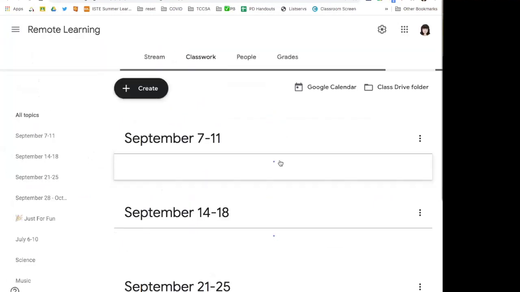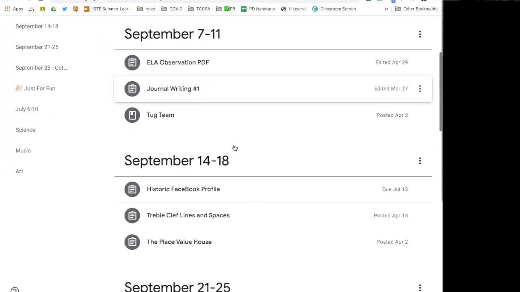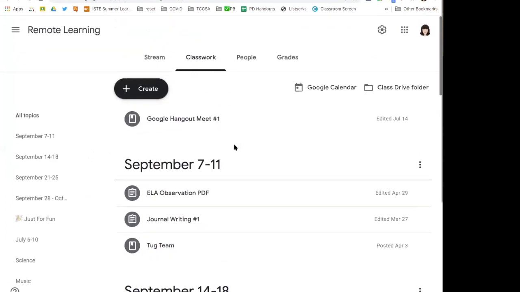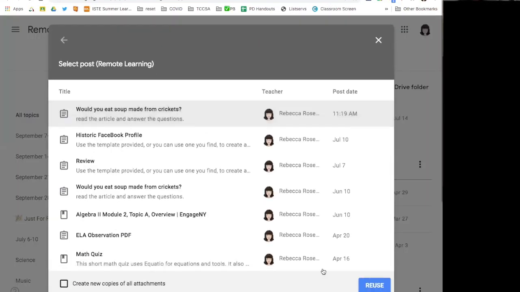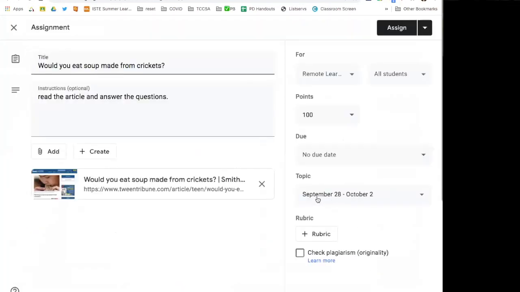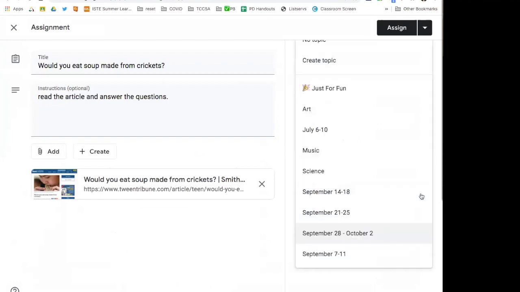So let me make sure that, where did that go? Usually when you forget to pick a topic is, let me redo this one. So, would you eat soup from crickets? And it's possible that if this was already, there we go, it went into this topic, into September 28th to October 2nd. And so I could go trace that one back down, but I do want to point something out.